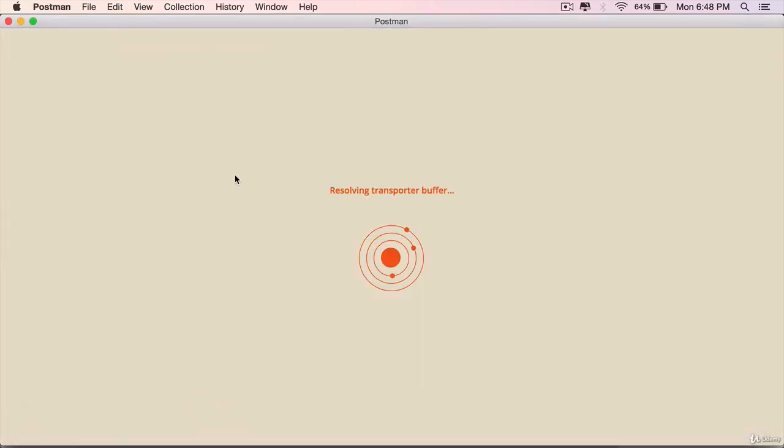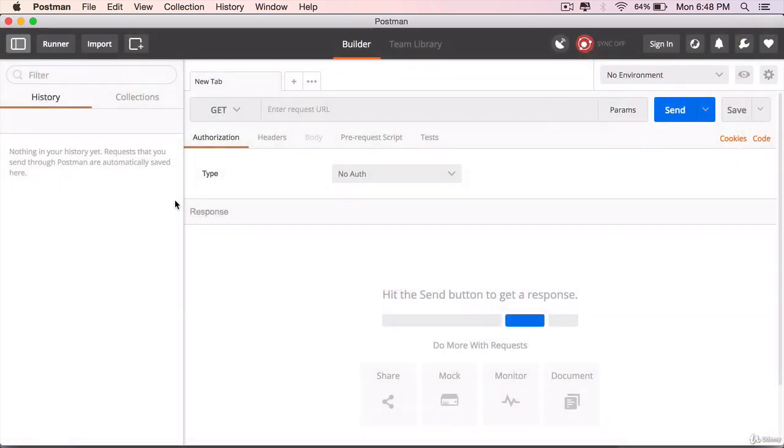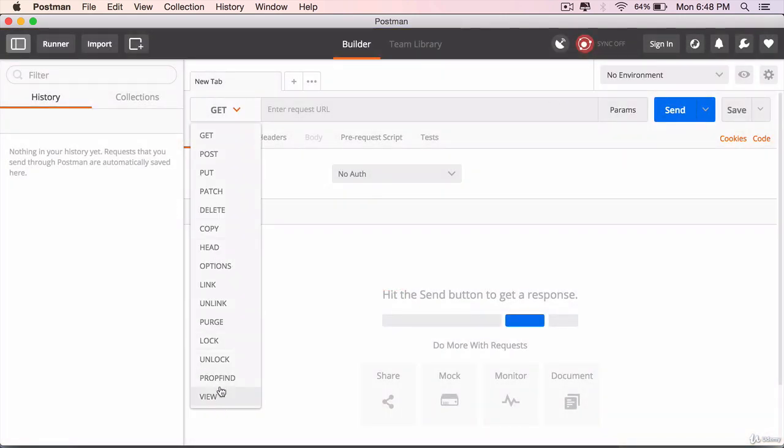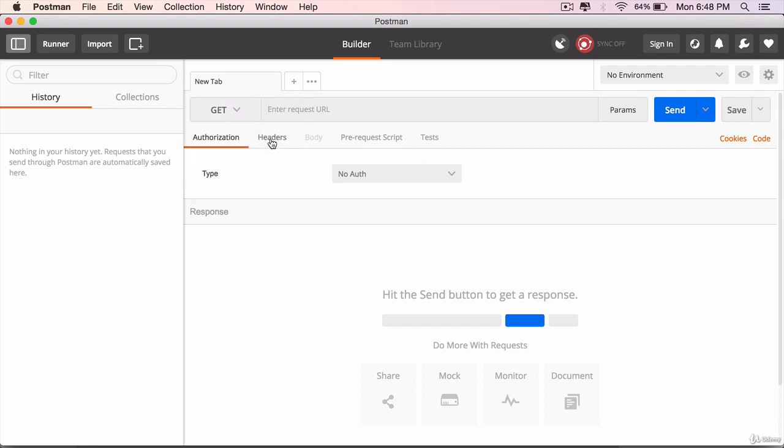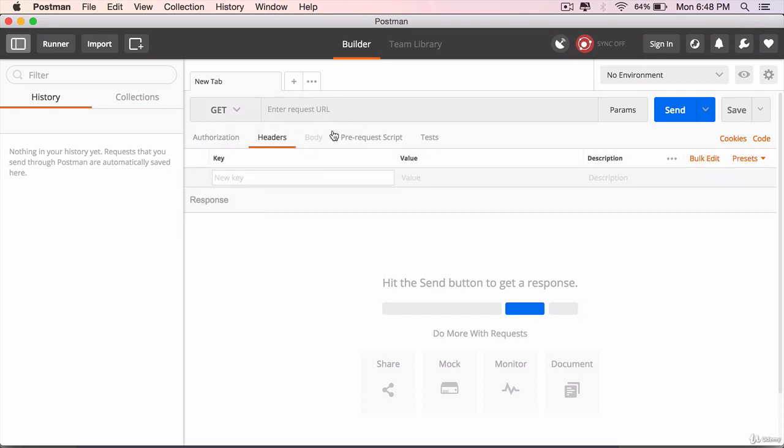Click on it, and that will launch Postman, which we can use to test our RESTful API. It supports all the HTTP methods, starting from get, post, put, patch, etc. You select a method, type in the URL. You can add headers, add a JSON body, and even authorize, use basic authentication, etc., which we will be doing throughout the course.